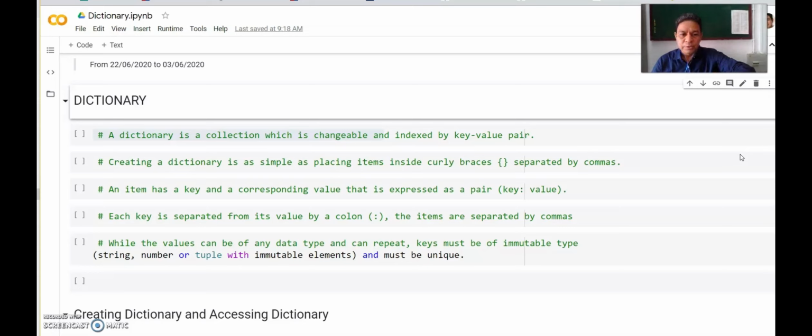Creating a dictionary is very simple. You just have to include the items in curly braces, and the items are to be separated by commas. Each item will have two things: one, it will have a key, another it will have a value, and each key will be separated from its value by a colon, and the key-value becomes one item. Another item is separated from the first item by a comma.